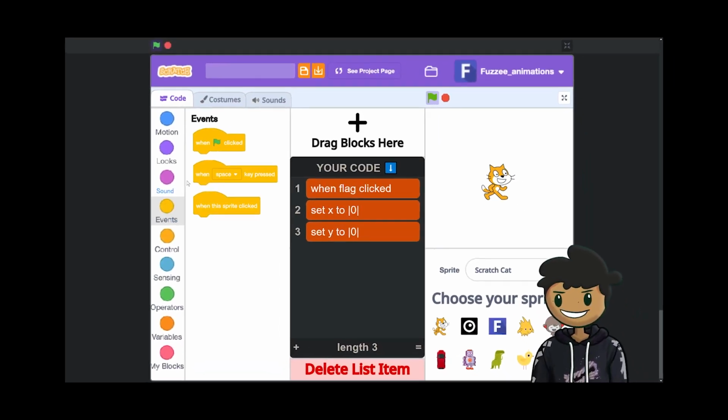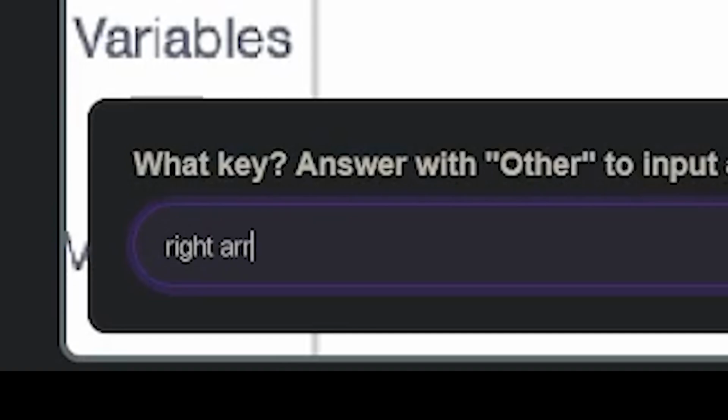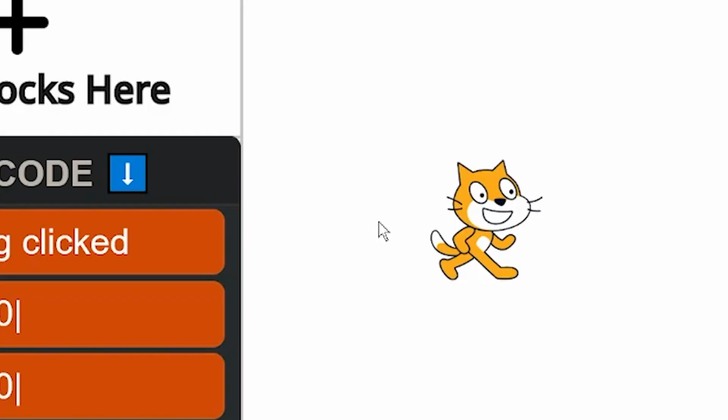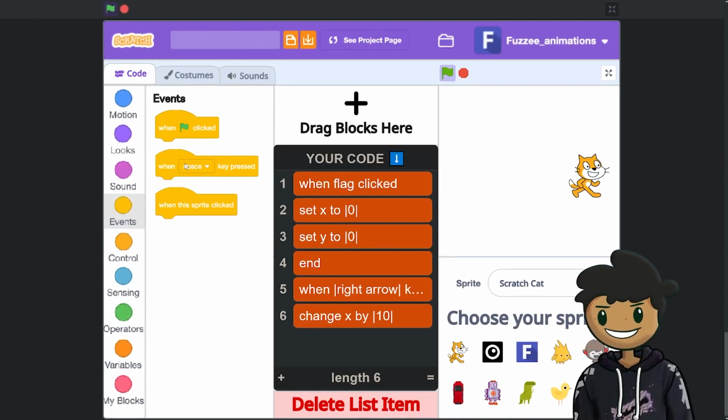Did I just delete that block? I did not mean to delete that block. Why did I do that? Okay, if key right arrow, change X by 10. Please work. Okay, that works. Yes. Okay, that counts as a Scratch game, but I think I can do more.